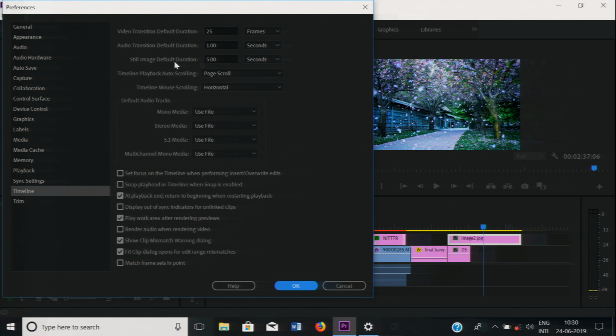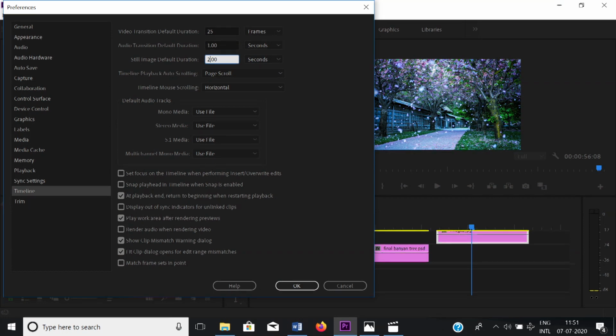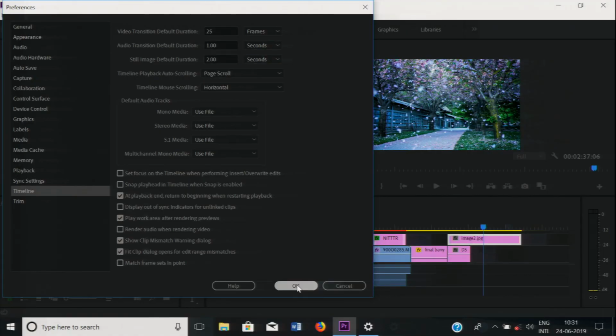It is showing still image default duration 5 seconds. I can increase or decrease as per the requirement of the project. Now, I am decreasing it to 2 seconds. And selecting OK.